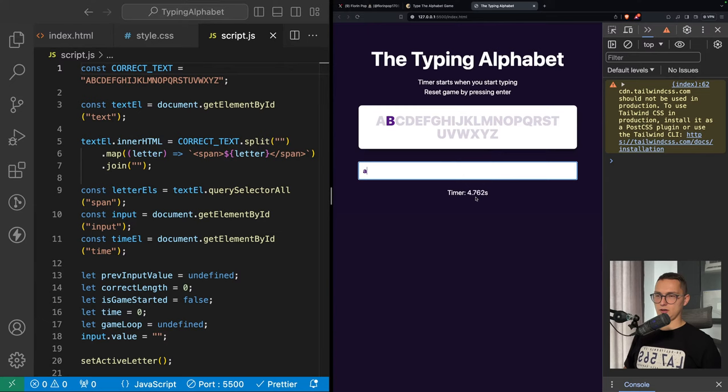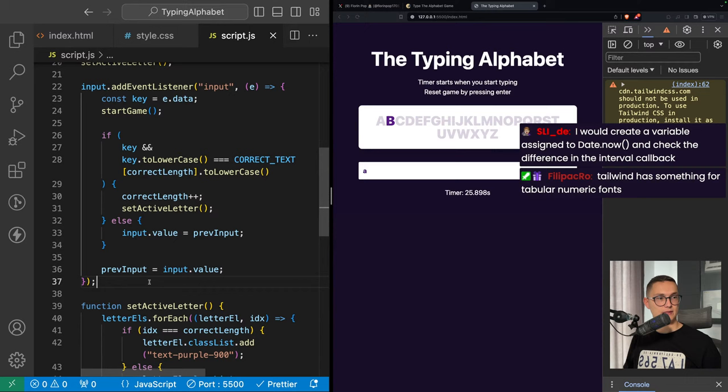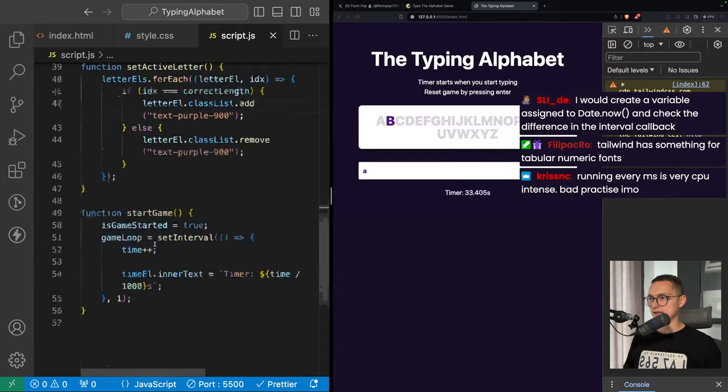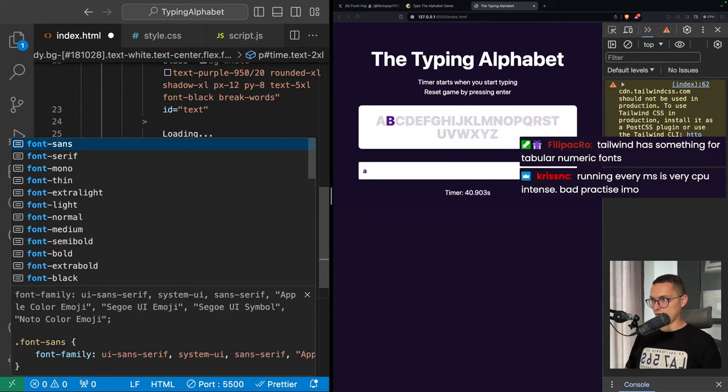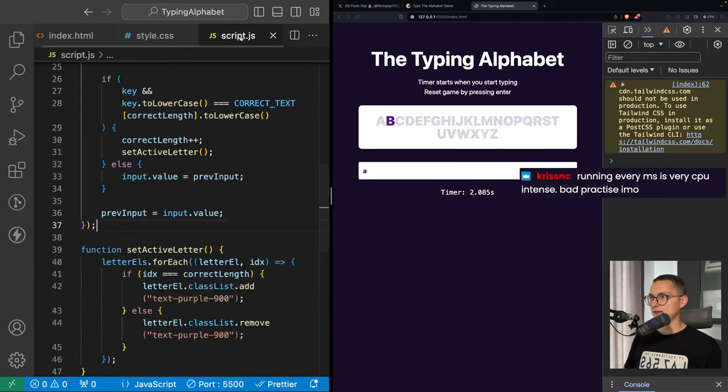Okay, I think I can't rely on that. All right, let me add a window. I will create a variable assigned to date now and check the difference. Yeah, and I'll add that as well. There is a class list mono or something like that. It's a font mono. So it will look like this. But still like boop, boop, boop, boop. That's weird. Yeah, so definitely the timer is not okay.